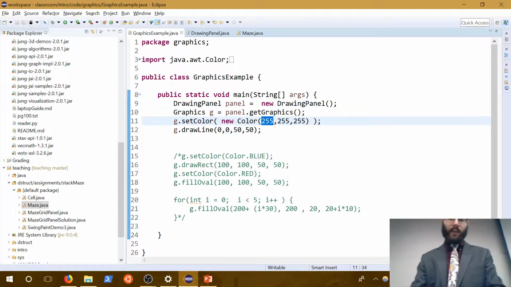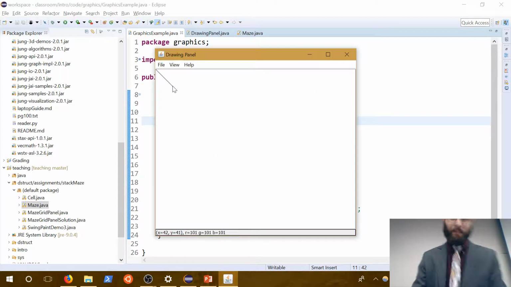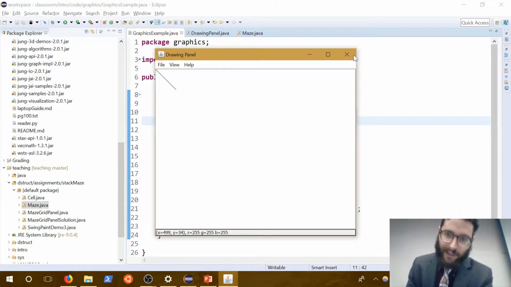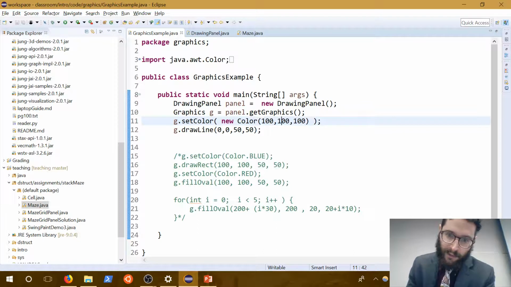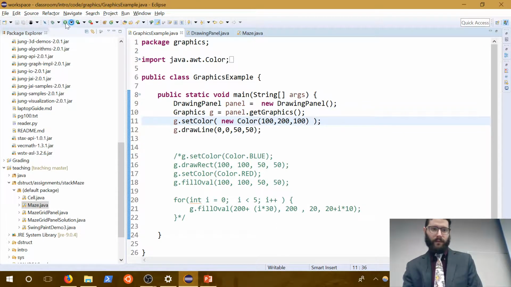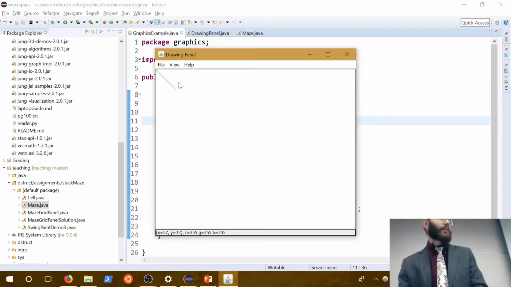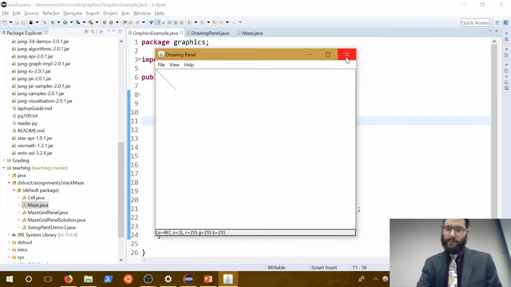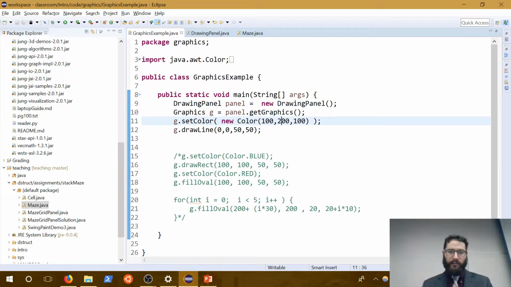Let's try something like 100, 100, and 100. They don't all have to be even. I'm going to start switching them up a bit. That produces a slightly less dark black. So what if I put in more green? So 200. It becomes a greenish color, right? So you can mix and match with colors, and you can generate basically any color you really want to.